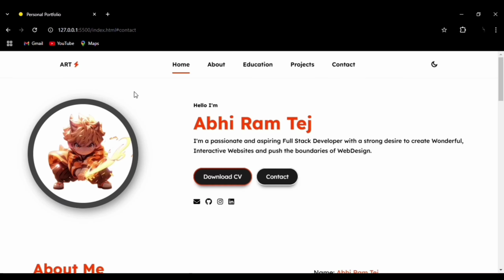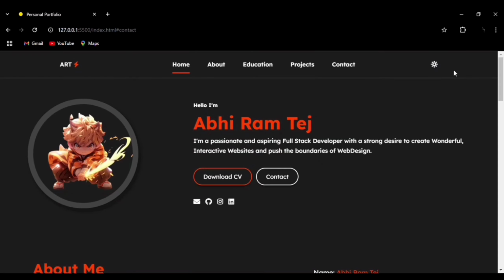Right now we are in the header section. You can see the hover effect on the navbar elements. Then you can see the moon icon for change of theme. Right now we are in the light mode. Then by clicking on it, we can go back to the dark mode, and you can see the moon icon has been switched with sun icon.